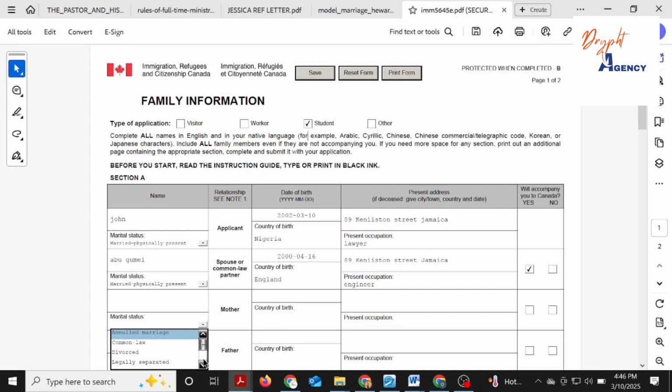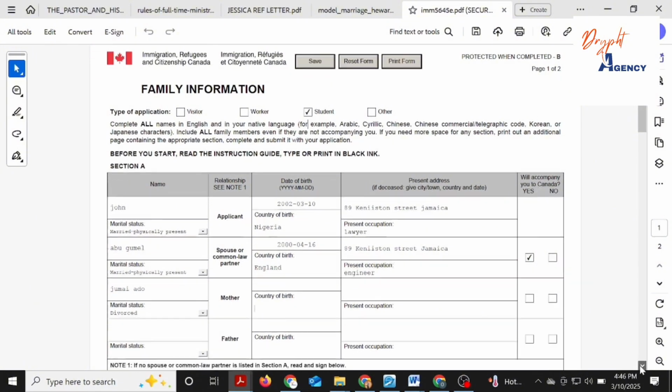So I'm putting in information of my mother, click on marital status, married or divorced. I put divorced. Put the name.